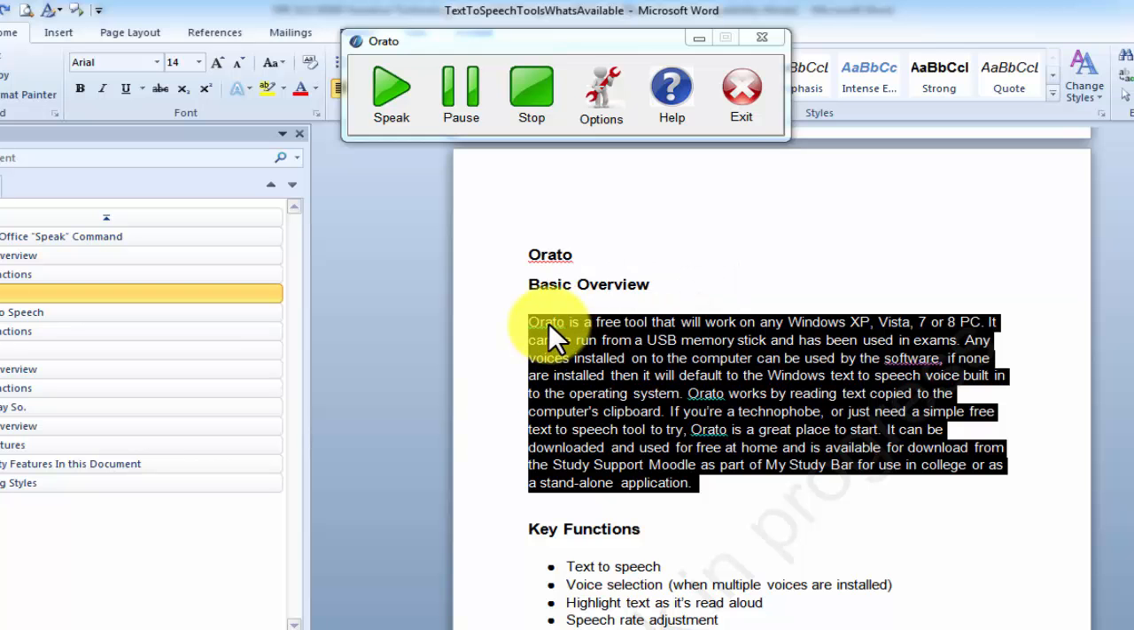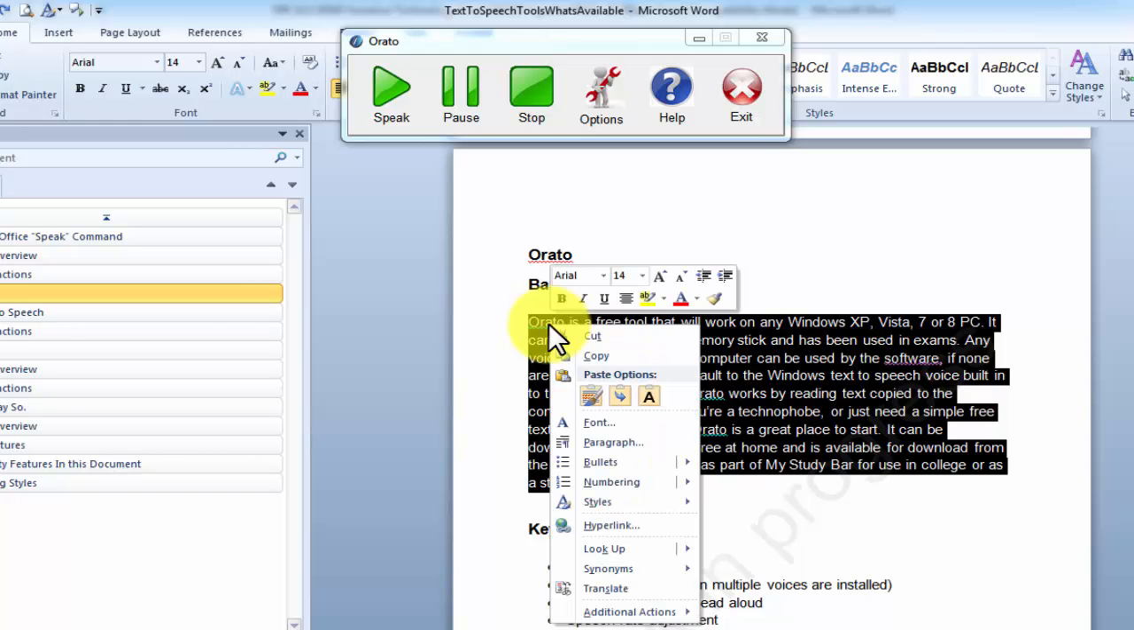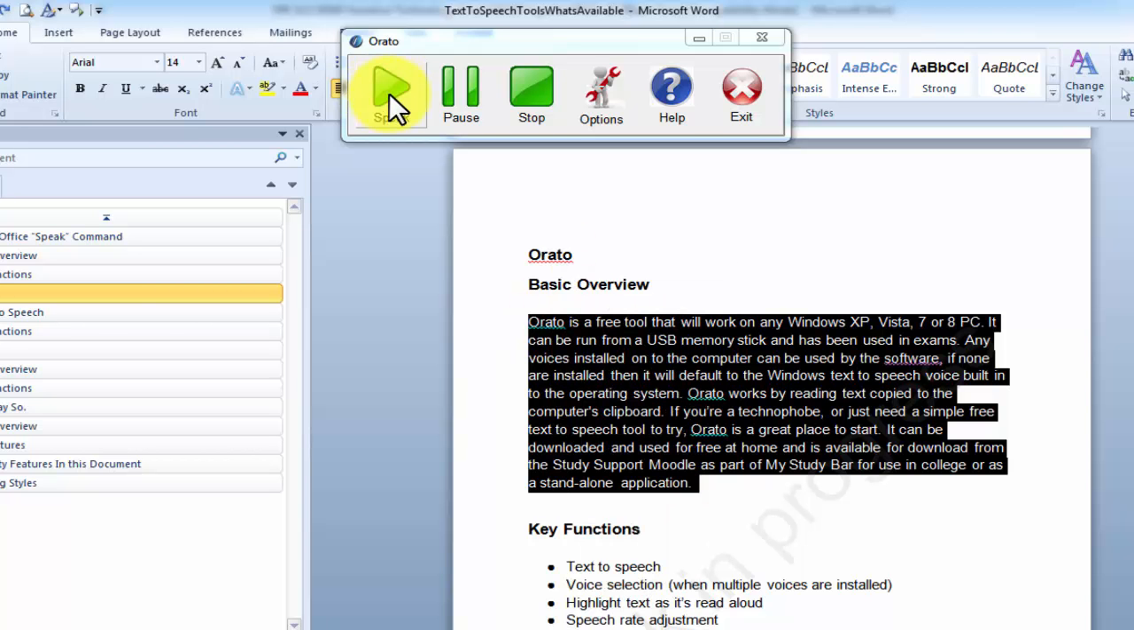So the way Orato works is that it will read any text that you've copied to the clipboard. So I've just selected all that text there. I'm just going to copy it, and then I'm going to click speak.